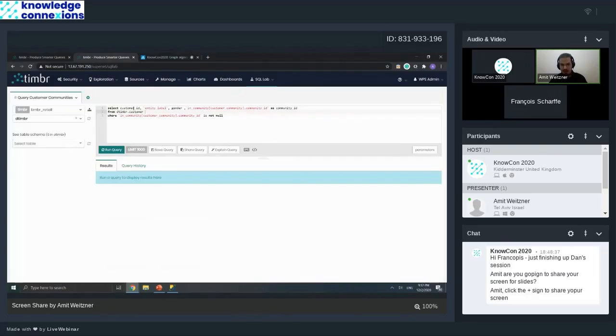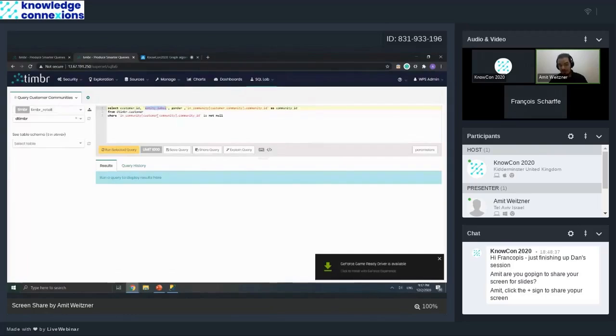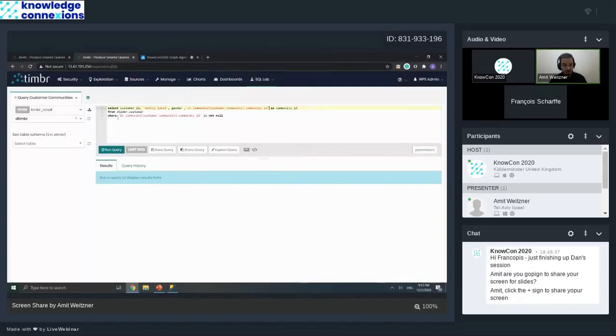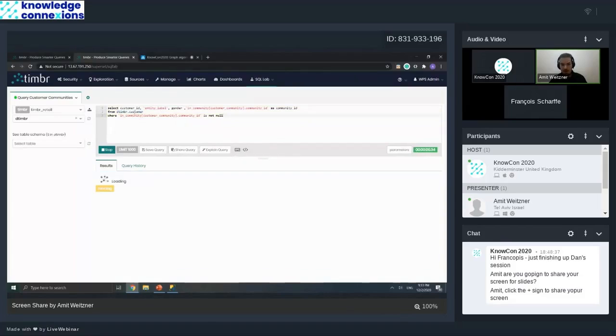So we start with the customer ID. We get the label, which represents the name of the customer. We also want the gender and which community that specific customer is in. And we also query the timbr customer concept, and we want only customers that were identified in a specific community.